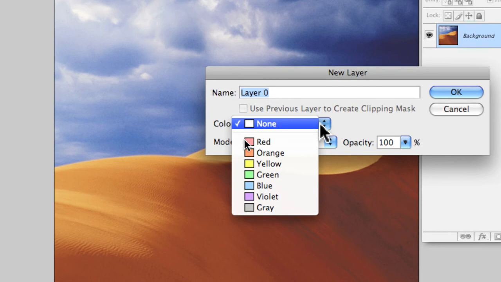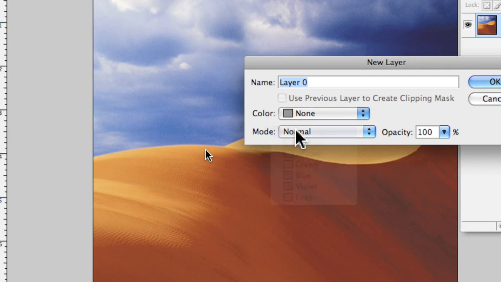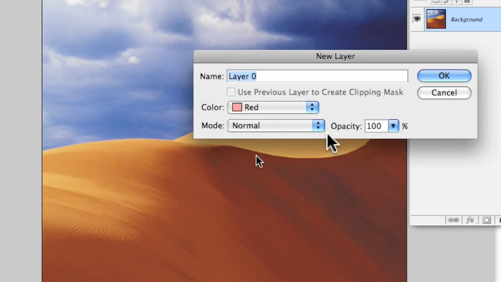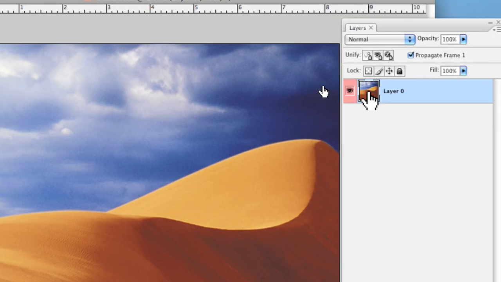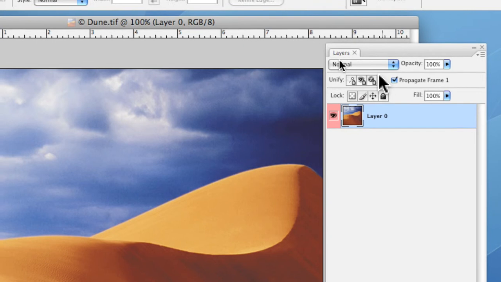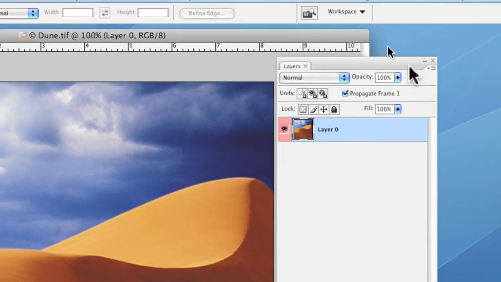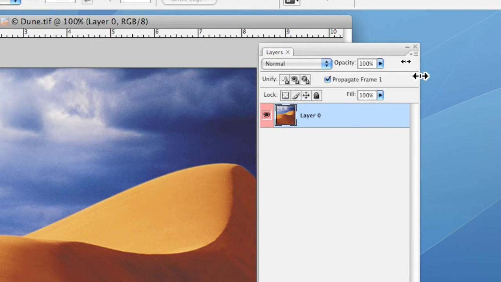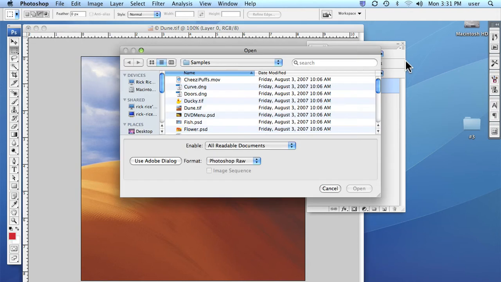So I'm going to start right out by picking a color. Color coding helps us organize things, and that works out very nicely. So there I have my layer, and I've converted it into a standard layer, and now notice everything up here has been lit up.